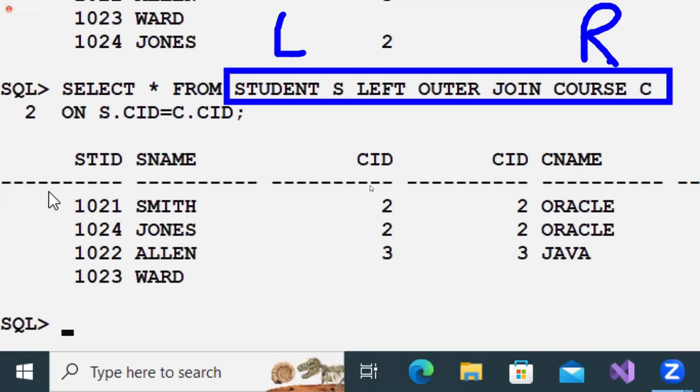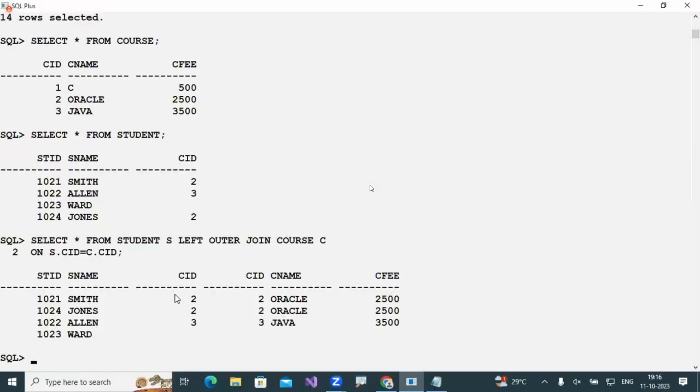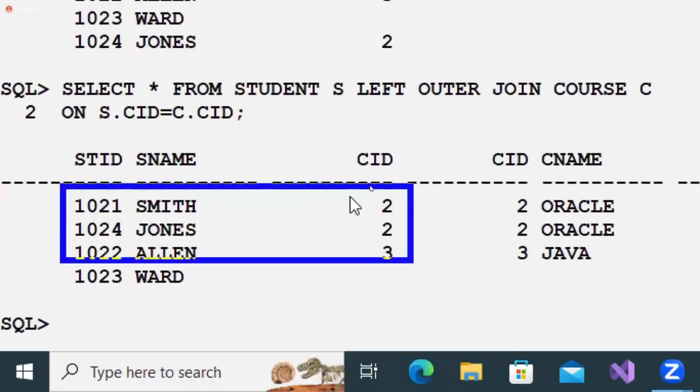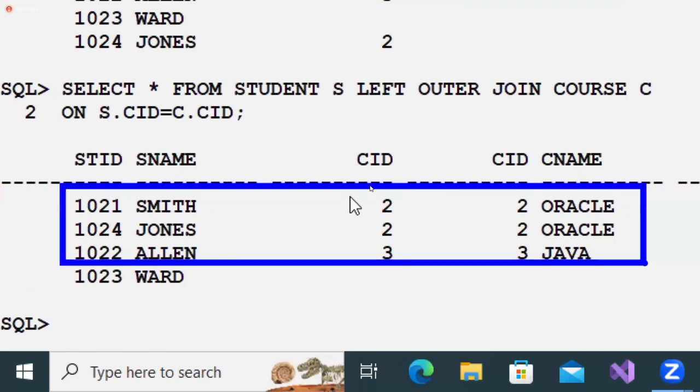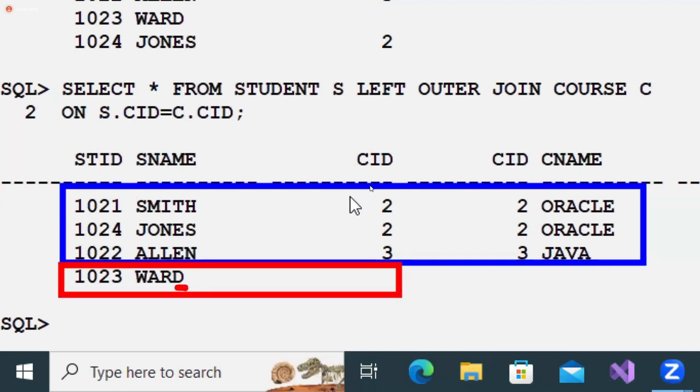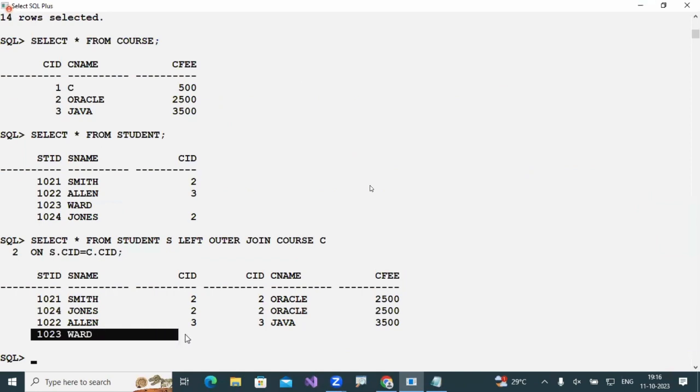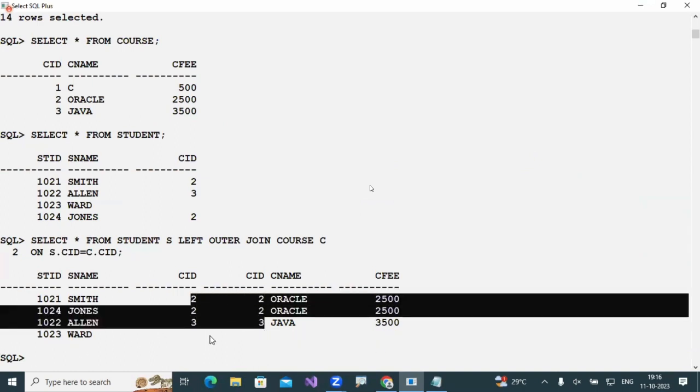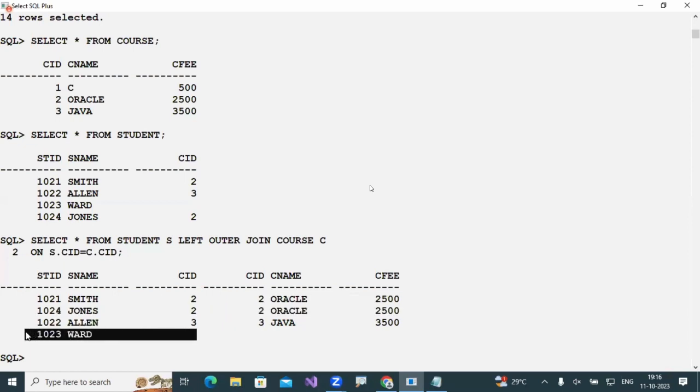Which table is right side? Course. So as per the definition, we are getting matching data from both tables, but unmatching data from the left side table. Left side means who? Student. So from the student table, all rows we are fetching. But for the student table's unmatching rows, the corresponding row in the right side table by default will take what? Nulls. That's called empties. Understand now? So this is matching data from both tables, unmatching data from the left side table.